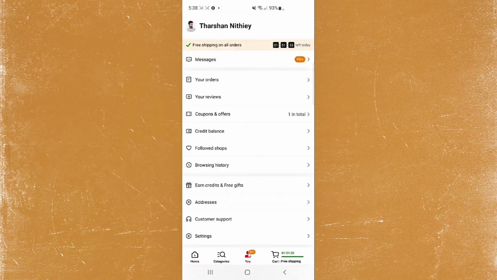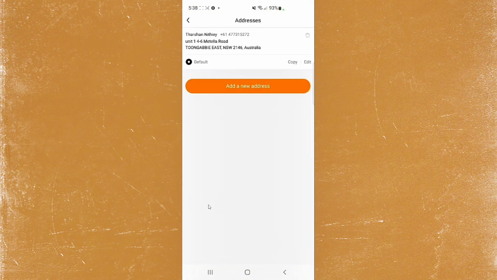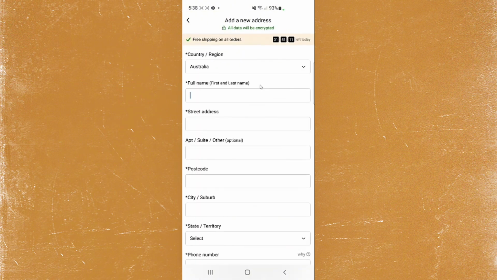So once you click on that one, you will see here a bunch of menu. So just go ahead and click on addresses. And from here, you have the option to edit, or you can also just add a new address. So it depends on you. If you want to edit it, you can just click on this one and edit some details. But if you want to add a new address, that is perfect.